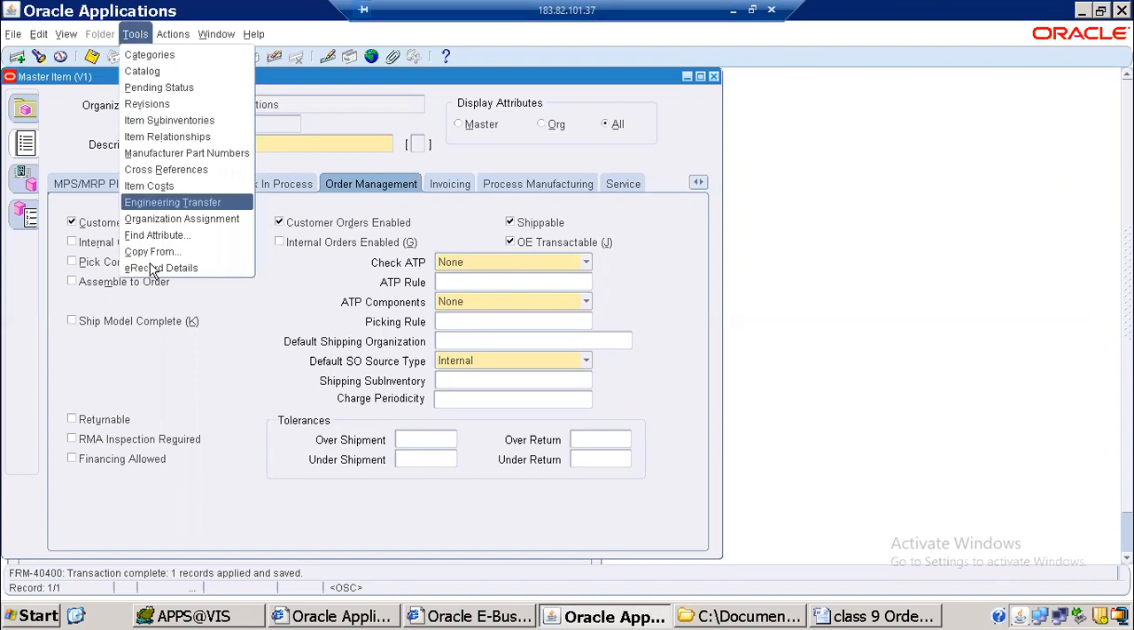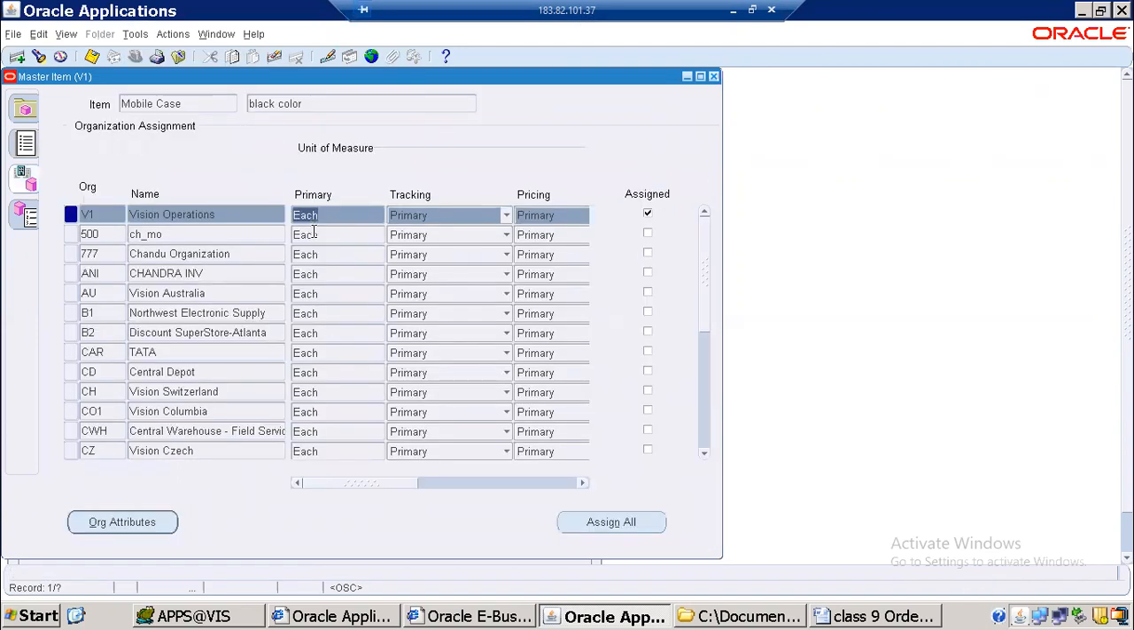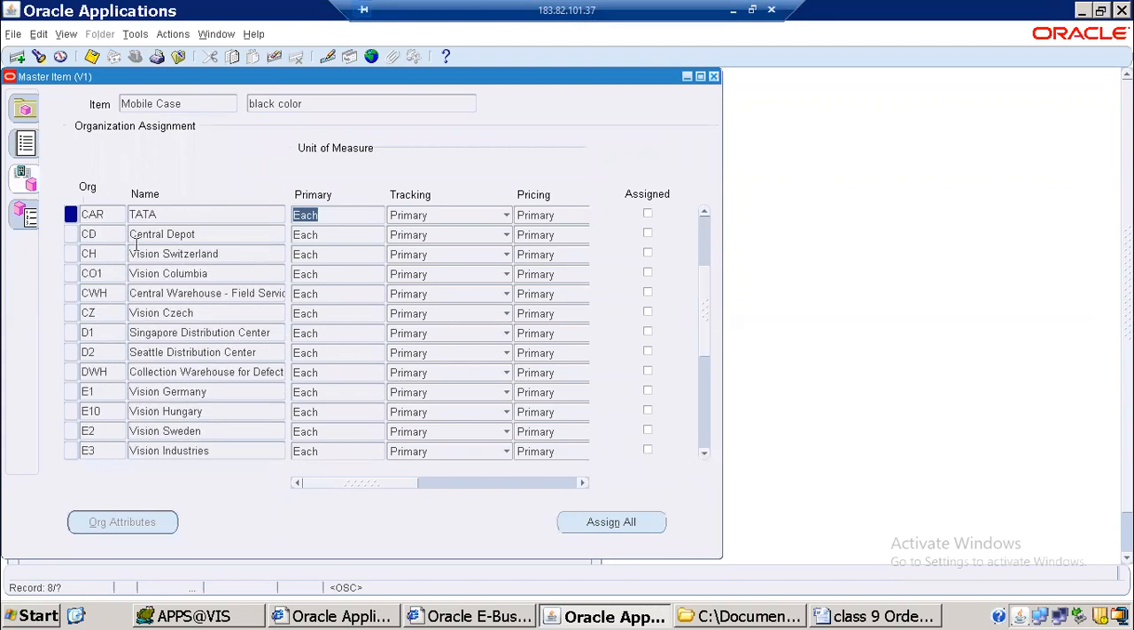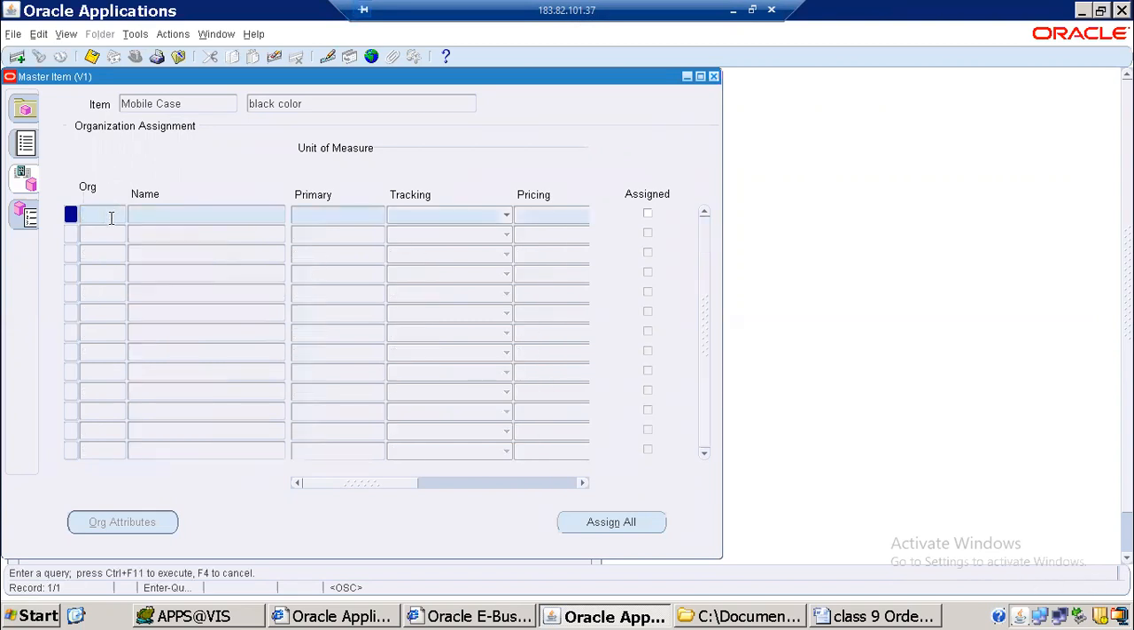And we would like to utilize this in the organization M1 here. Instead of going down, I told you, simply press F11, then M1, and control F11. Check the checkbox here. That is called organization assignment.